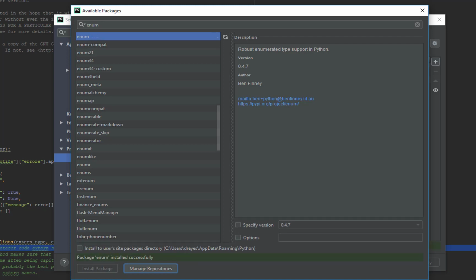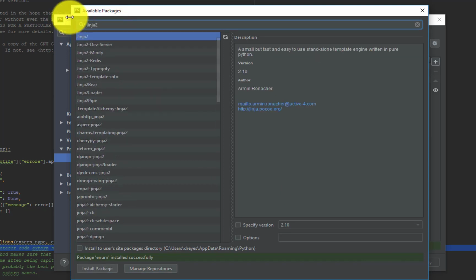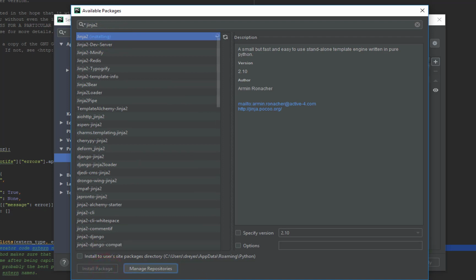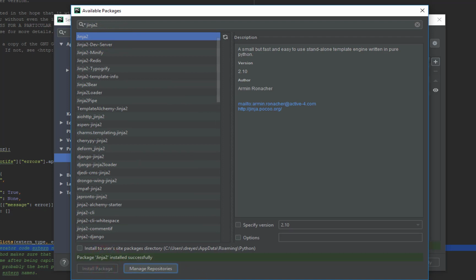You'll see down here it said packages installed successfully. Now what you're going to want to do is type in jinja2 and click install package. And you'll see package jinja2 installed successfully.